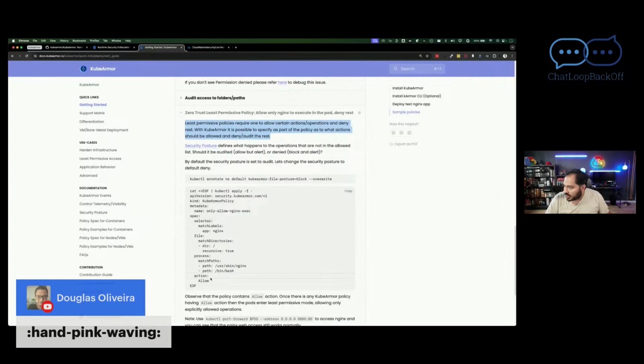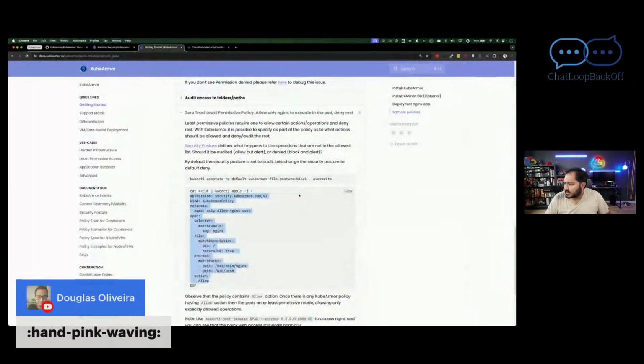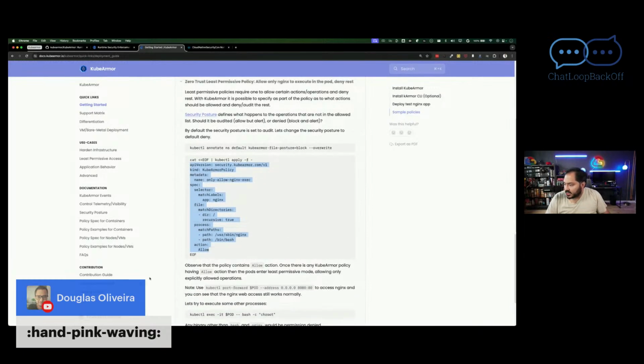So let's just create this and we'll take a look at it a little bit deeper. They're calling this the least permissive policy, which requires one to allow certain actions and operations and deny the rest. So we start with annotating the entire namespace, and that says KubeArmor file posture is blocked. And then we create an allow action. Once there is any KubeArmor policy having an allow action, then the pod enters least permissive mode, allowing only explicitly allowed operations.